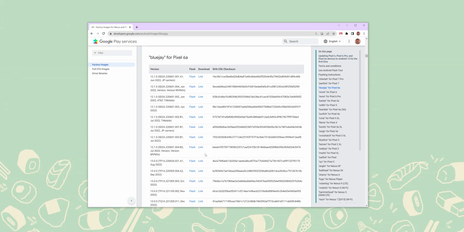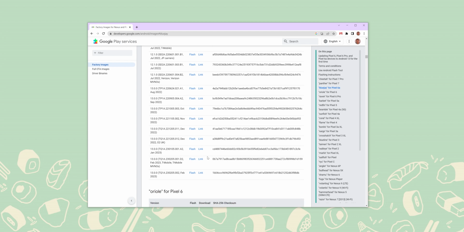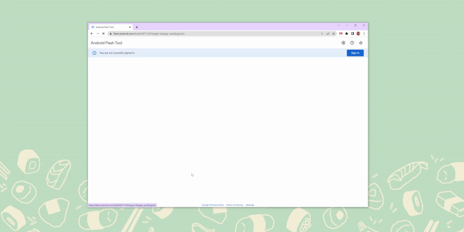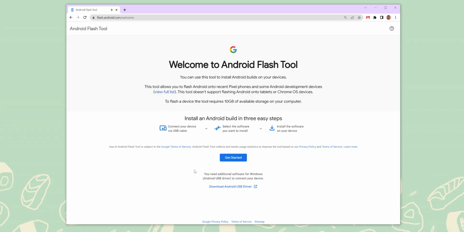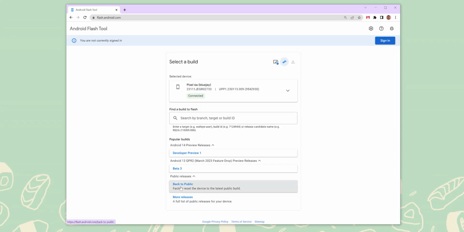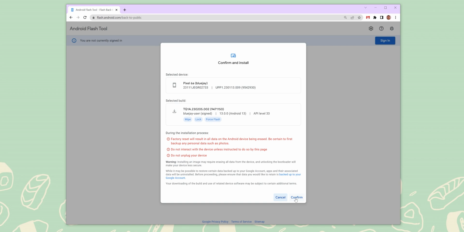Now, if you're using the Android Flash tool, find the links below this video to access factory images for your device, or your specific Pixel device. Once you have found the right build, tap the Flash hyperlink and this will launch the Android Flash tool page. Tapping the Get Started button will initiate a pop-up that you will need to accept to allow ADB access.